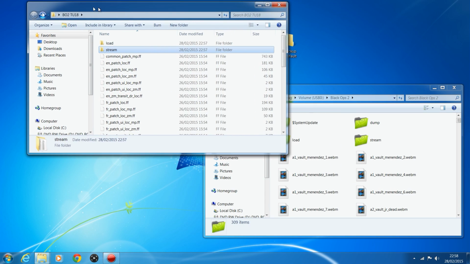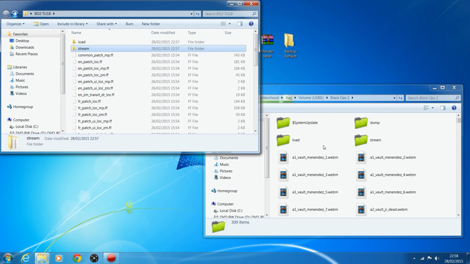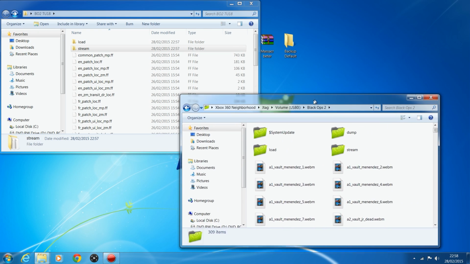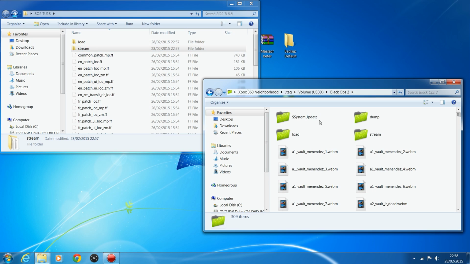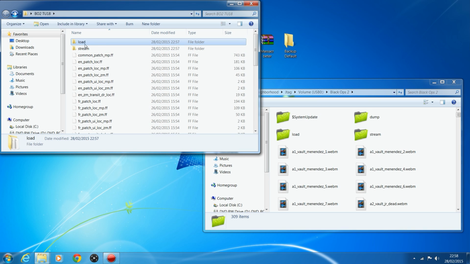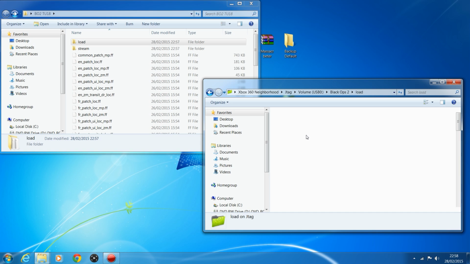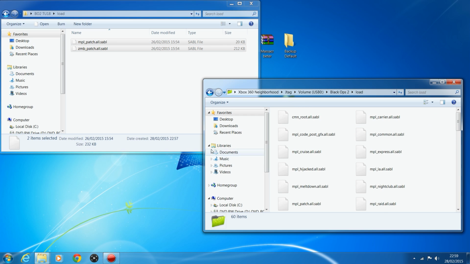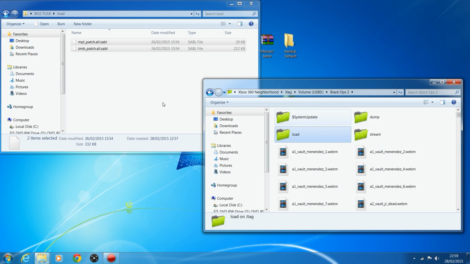So the first thing you're going to have to do is install this title update. The way we do it is we take all these extracted files and place them in the Black Ops 2 game folder this time. Basically, you have a load folder in here and a load folder in here. So you open up the load folder and extract these two files into your load folder. Now, I'm being requested to overwrite because I already have those files in here. You probably won't, but if you do, just let it overwrite.